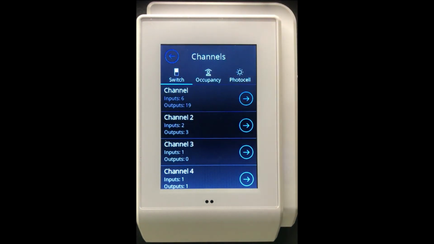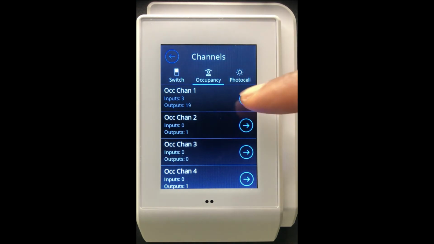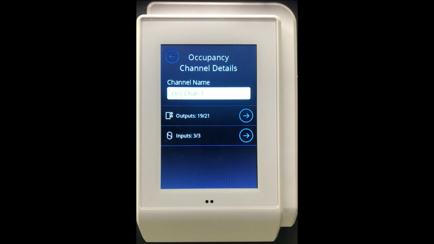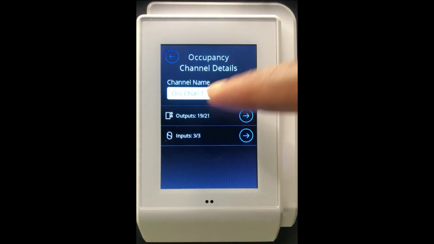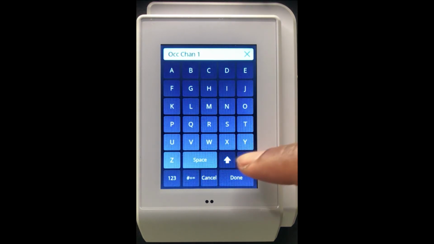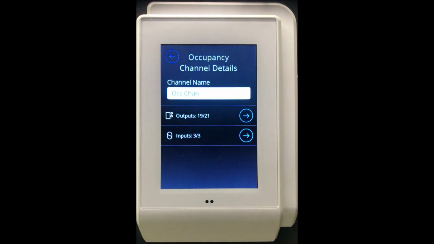But let's not just limit ourselves to this case. Let's also take a look at occupancy channels. Occupancy channels are channels to which occupancy sensors broadcast, and any output device can also track occupancy channels. So what you can note then is, similar to the switch channel, you have the ability to adjust the name of the occupancy channel. And you also have the ability to adjust what devices are tracking this occupancy channel, as well as what devices are broadcasting to this occupancy channel.